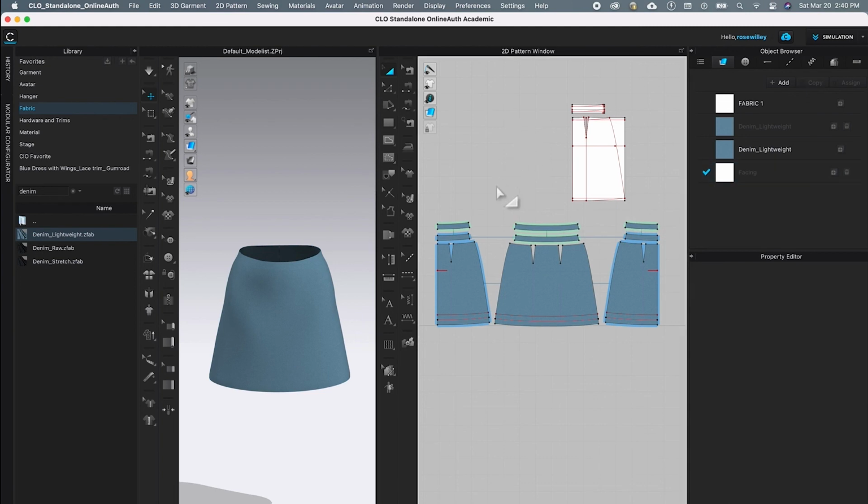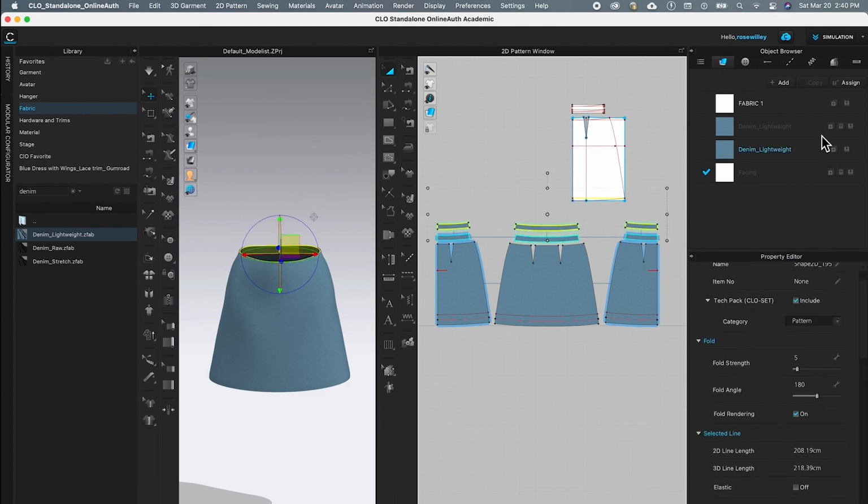To do so, while the transform tool is active, I'm going to marquee select these pattern pieces, and I'm going to come over here to this facing fabric and then click on this pointing down arrow to apply the fabric. As you can see, we just applied this facing fabric onto this waistband.